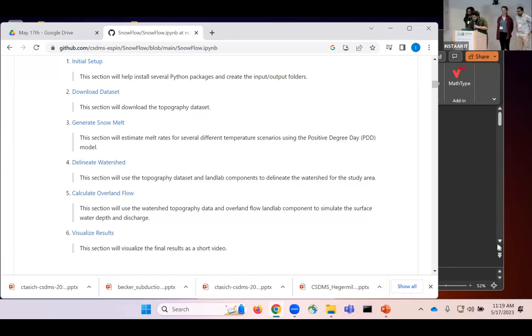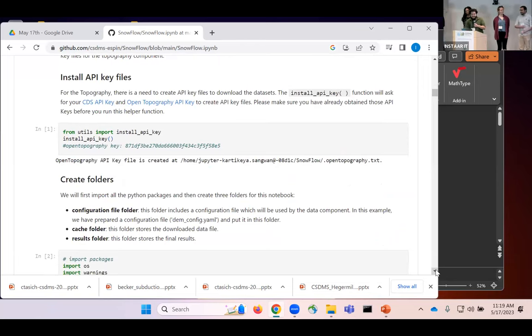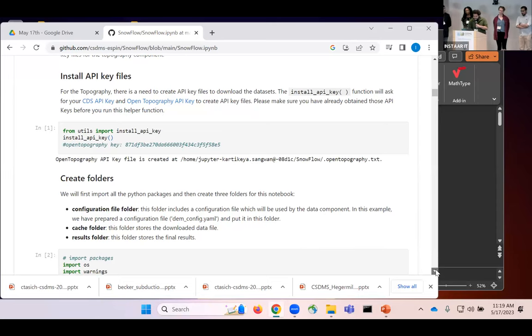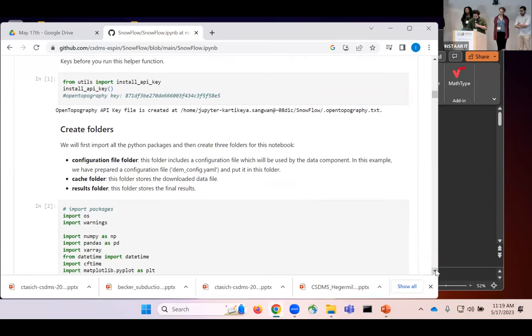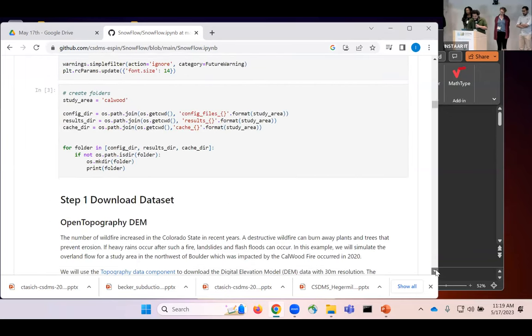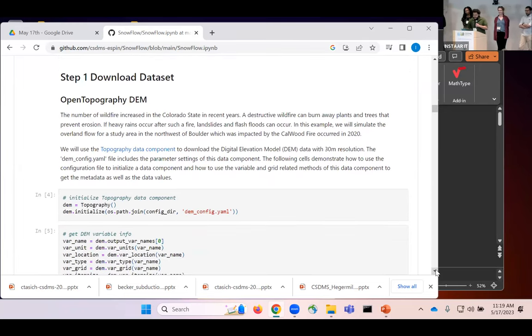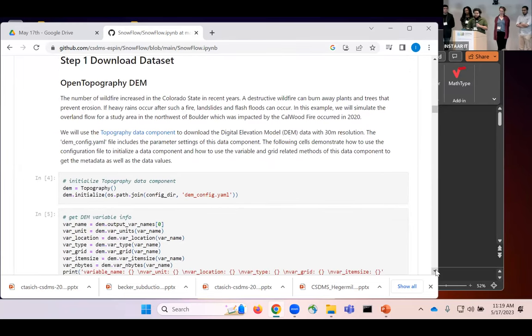Yeah, so the first step, like with all programming, is to initialize your stuff. We use an API key to get a digital elevation model from Open Topography. This is a nice open source, open access LiDAR data set. Here are all our libraries. You can read those later if you want. Here are the folders we made. So the actual first step is to download a data set from Open Topography.